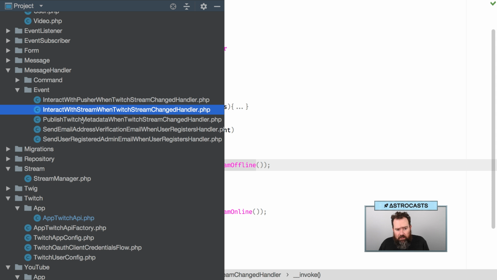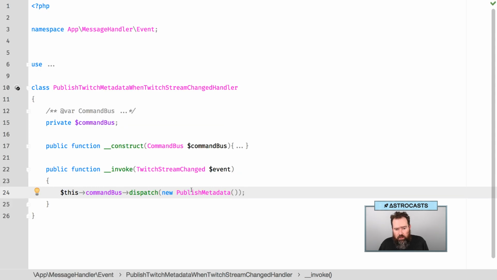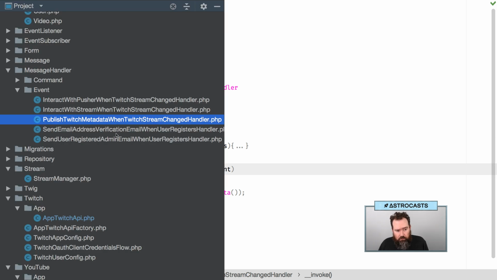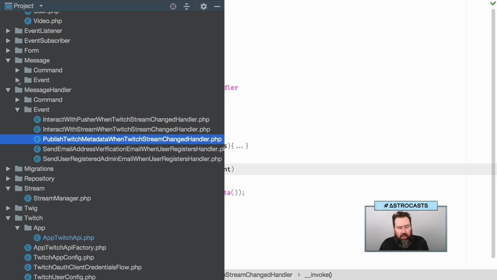Publish Twitch metadata is another one. This should actually be looking at when the stream comes online. And similarly, we're going to want to do something like publish YouTube metadata when the stream goes online. So that's what we're going to look at real quick. Looks like we have about 15 minutes to sort of change how we're doing some event-related stuff. So we're going to look first at the events.